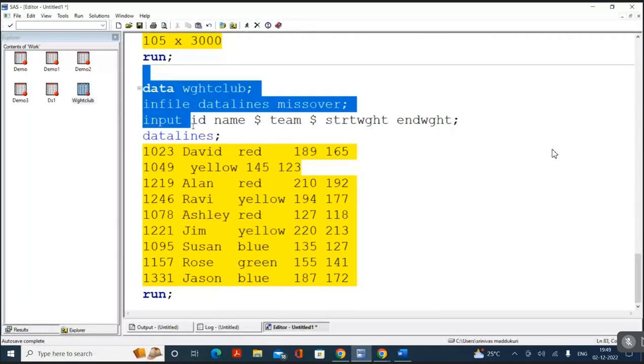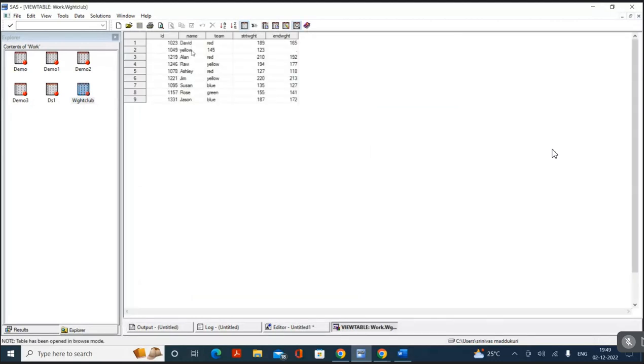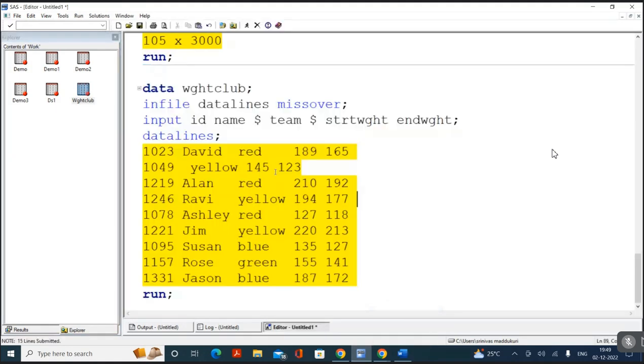So that means only missover is useful only when we have a missing value in the last variable. So that means by this time, all the damage has been done, isn't it? Now see, if I execute the program, of course we'll get the weight club. Now can you see what we have in the name? Yellow. And the start weight will go to team, and end weight will go to start weight. But since we have a missover, it is stopping the jump into the next line. So when is the missover going to be useful? Only when we have a missing value in the last variable. But what we should do if you have missing values in between, we'll discuss during the input statement.